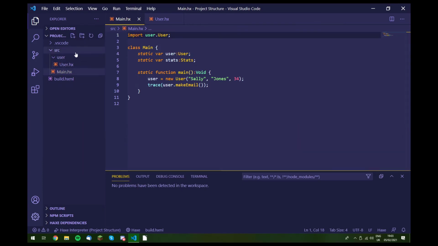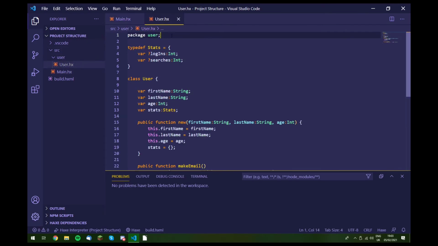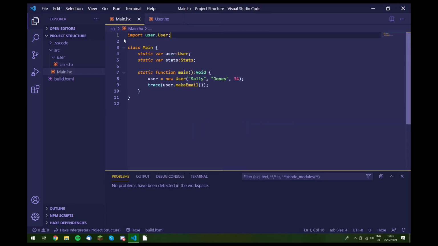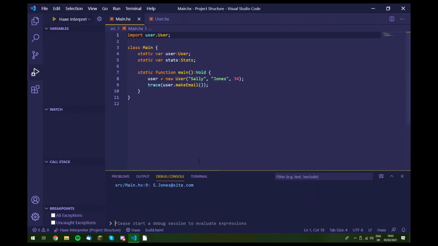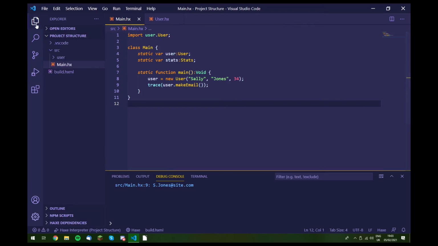But for now, to import this, we just have to put user.user. And if we make any new files inside of here, then we just have to make sure that we put the package as user. However, Visual Studio Code should do that for you by default. And when we import them, we always look at what folder they're in and then the file name, and we use a dot in between those. So now if we run this again, we should get the same result.